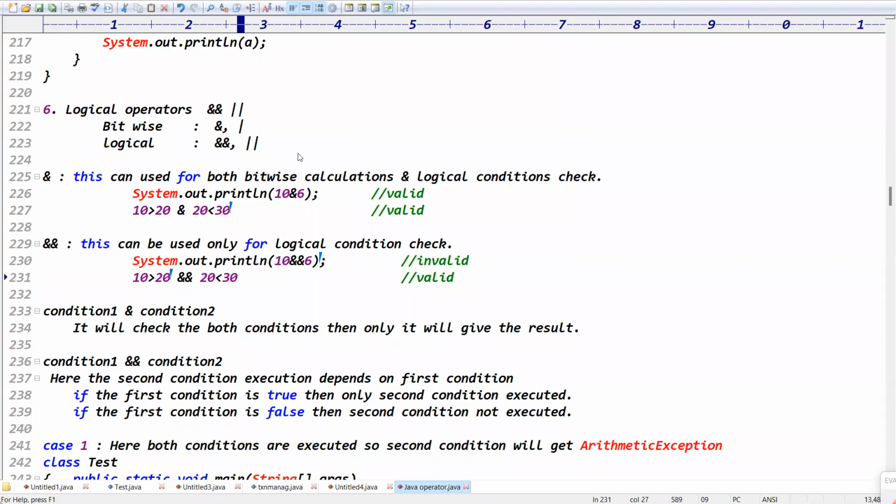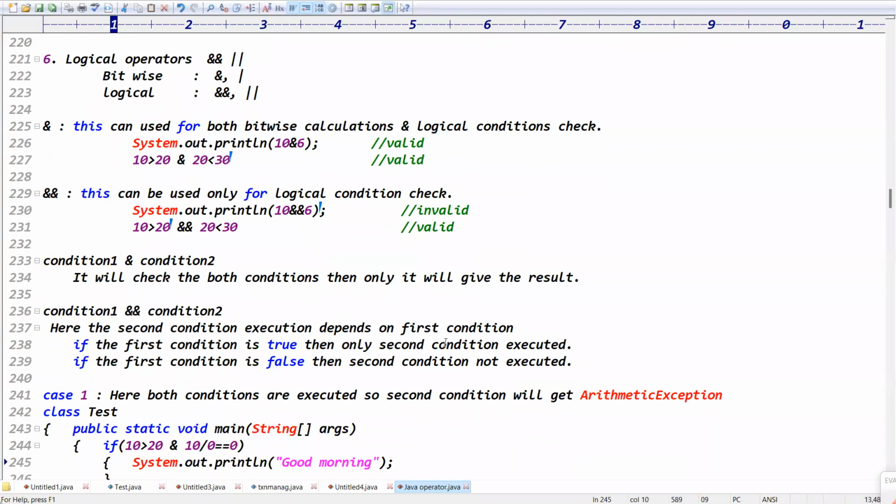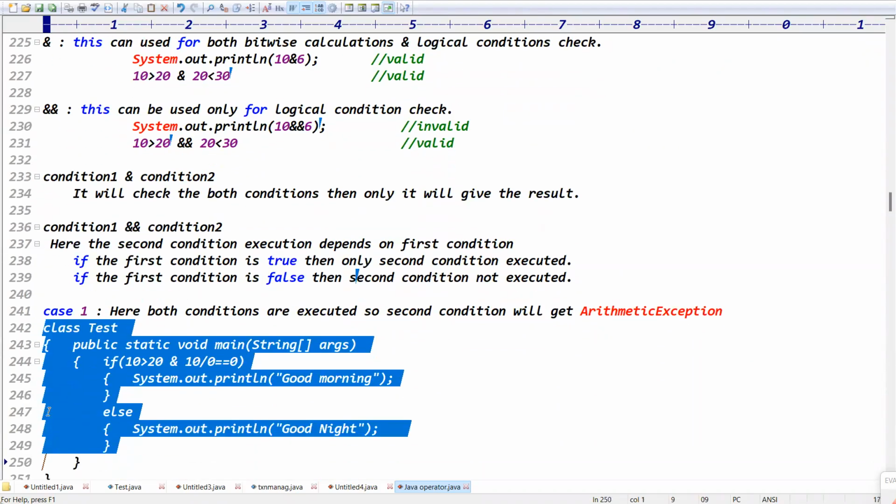So we understood that the bitwise operator checks both conditions, and only then is the result generated. Whereas for the logical operator, second condition execution depends on the first condition. If the first condition is true, then only the second condition is executed. If the first condition is false, the second condition is not executed, right? You got the point, right? That is the meaning, guys.